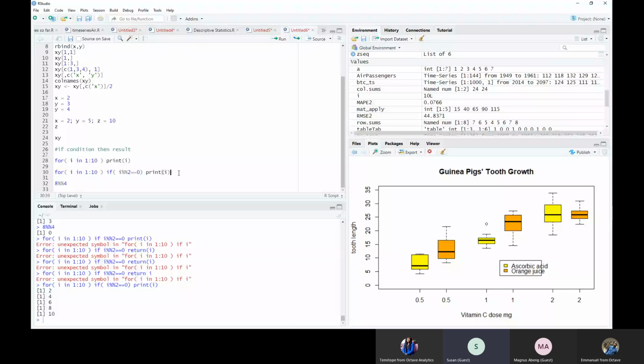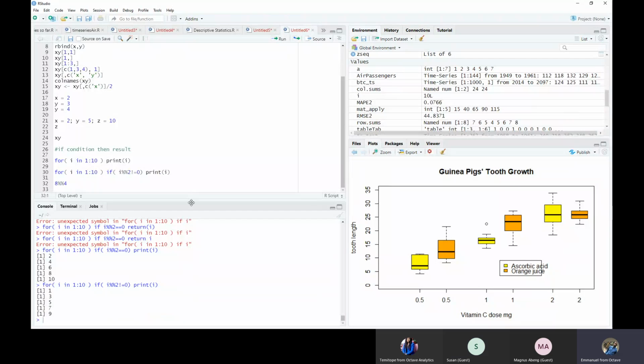Since the if is already here in this conditional statement, we don't need to use else. We just need to change this one to not equal to. So if I modulo 2 is not equal to 0, print I. Okay, so what sign is that? An exclamation mark.